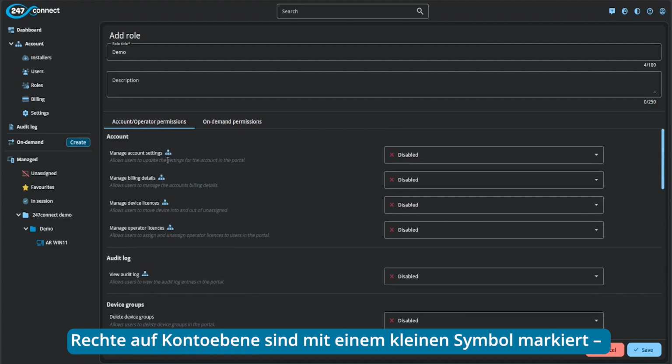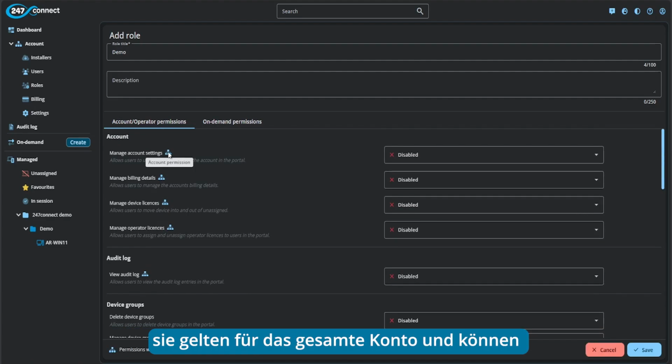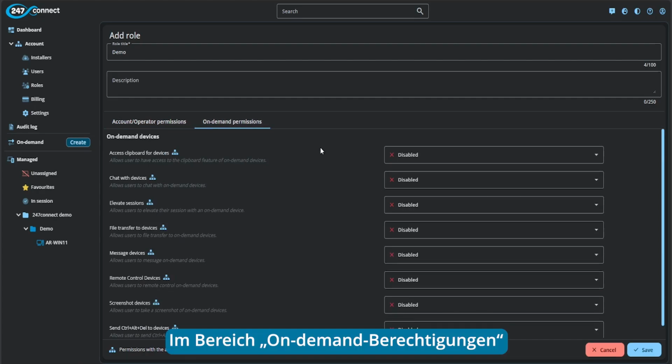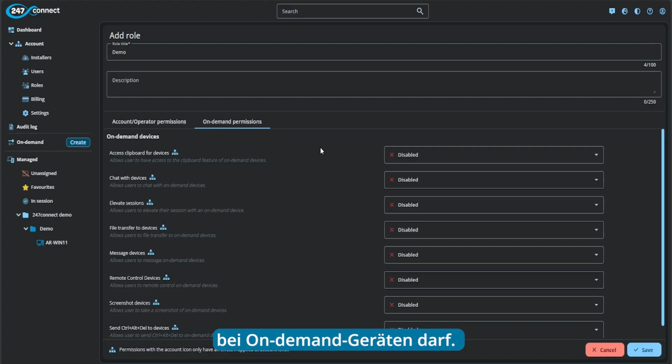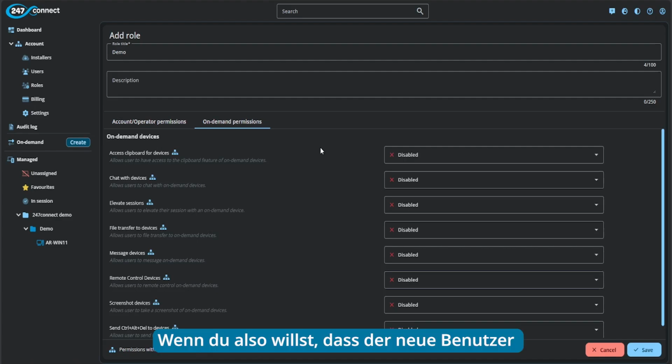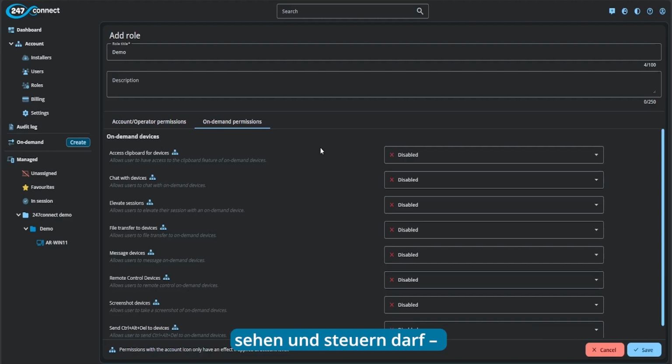For the account level permissions, you will see they have a little icon next to them to confirm it's an account permission. So that means that permission can only be assigned on account level and can't be delegated to specific device groups, which I'll explain shortly. On-demand permissions, this is where you can choose what permissions this role will have access to when connecting to on-demand devices. So in the case of our new user again, we might assign them the on-demand permission role. However, when they're connecting to on-demand devices, we only want them to be able to view the screens and take control. We don't want to allow the user to file transfer, for example. So you can fine-tune the permissions from here.